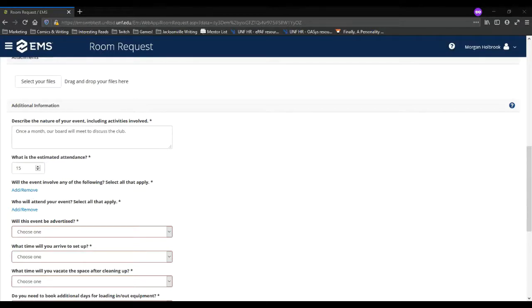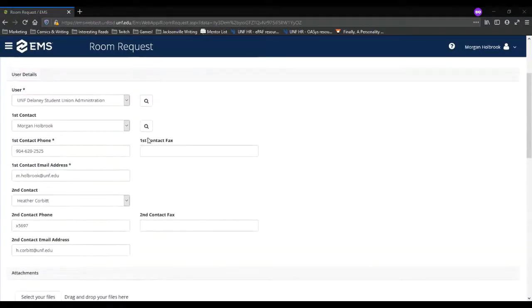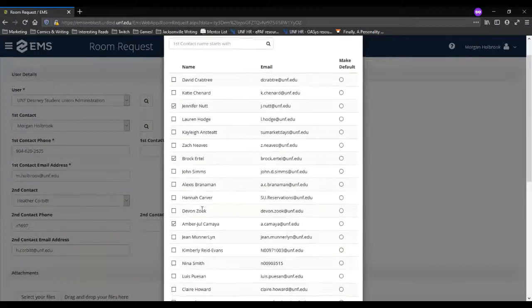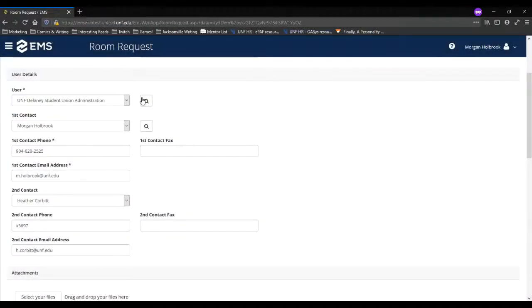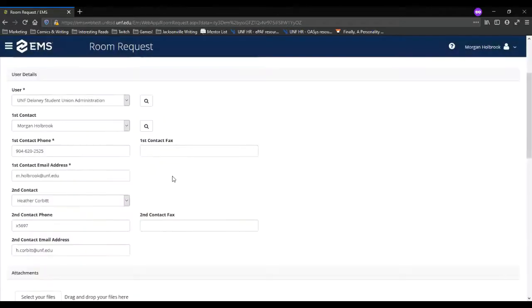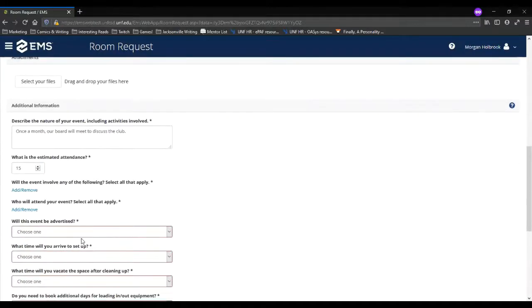First contact should be you. Second contact for all student groups should be your advisor. And you can use a magnifying glass like I did to find other people associated with your group or the groups that you're associated with. Now, if your organization or a contact is not listed in that dropdown, email the student union administration to have it added. You also need to pause and request a process for that to first be completed.